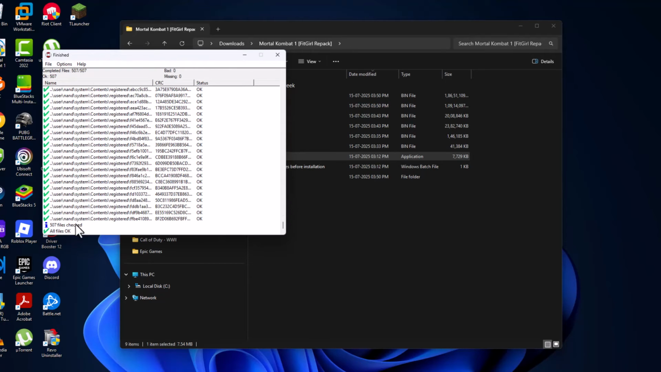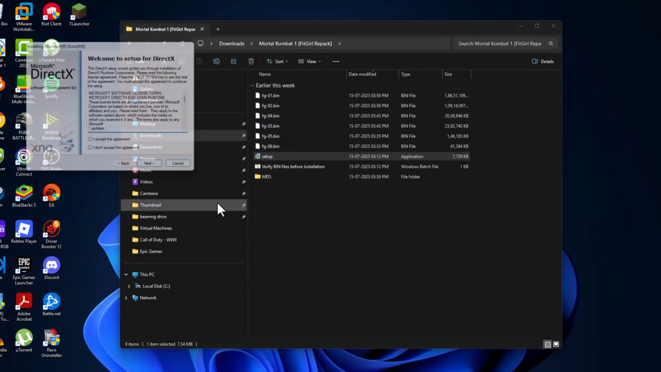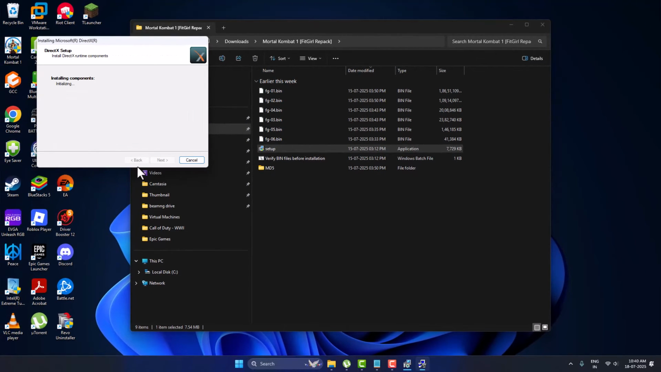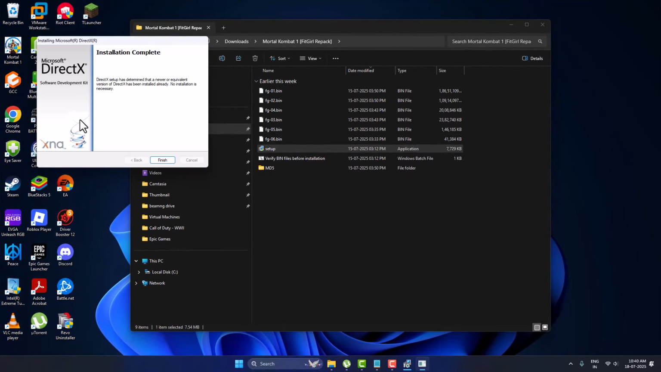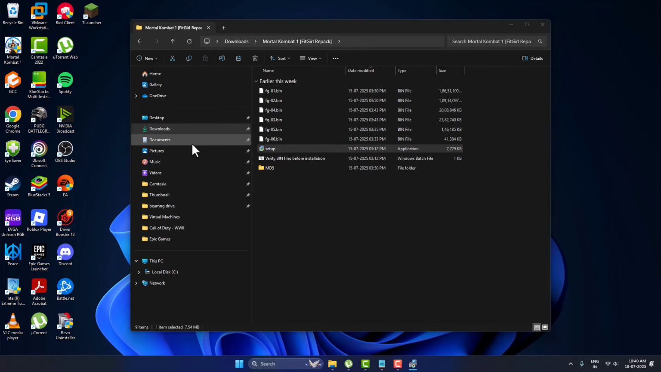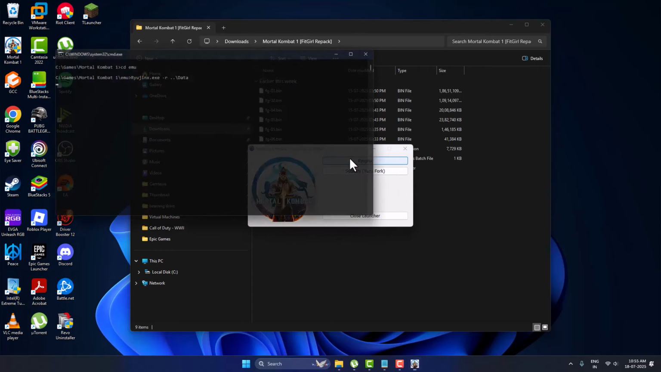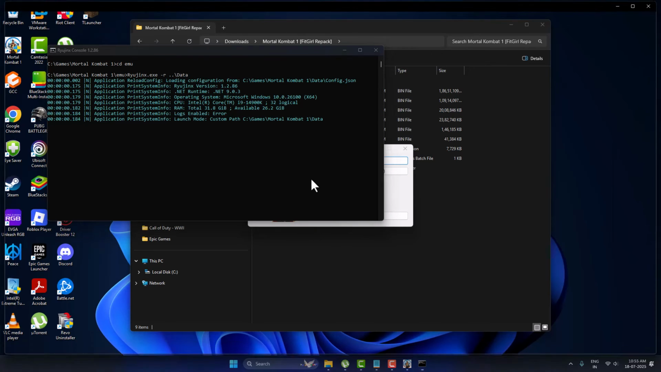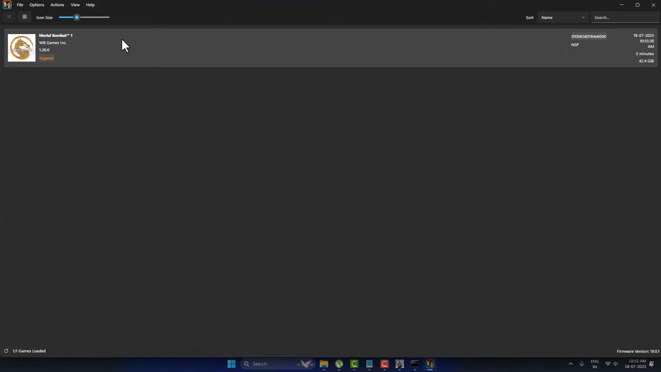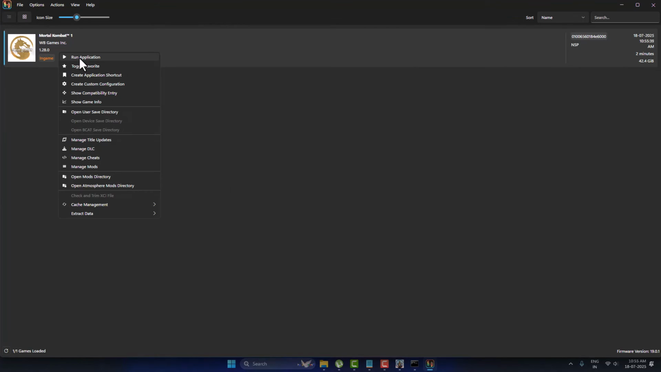As you can see, all files are okay. There is no missing or bad files found. Just close stuff here and install the DirectX and Visual C++. You just need to select one of these options and right click on the game listed and right click and select run application.